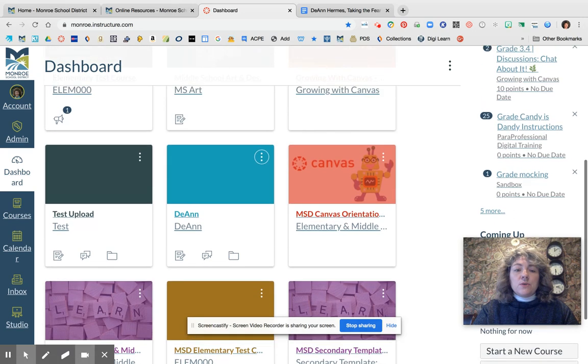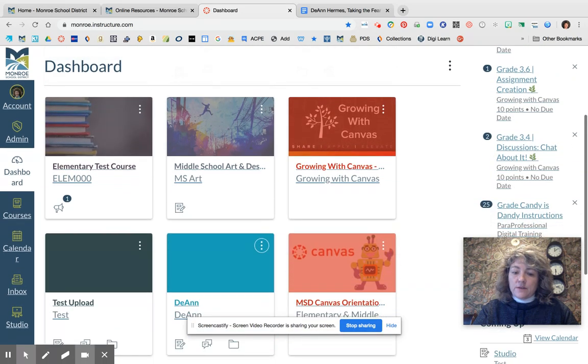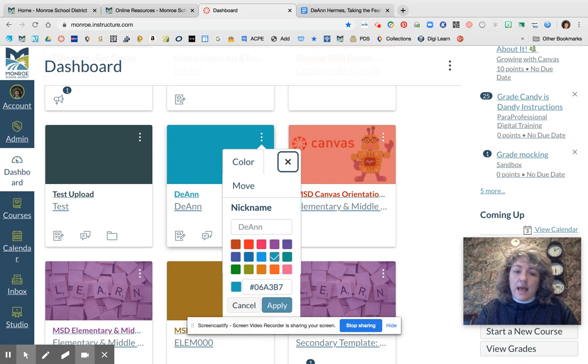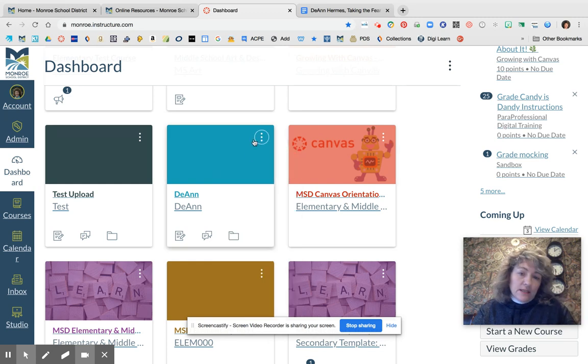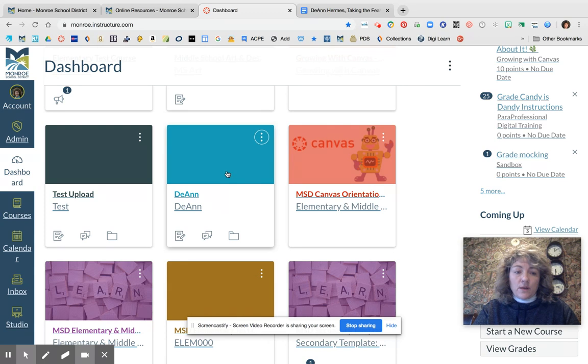All right, so those are a couple of things about your dashboard and about the tiles on your dashboard. How about if you take a moment, let's pause, and you can take a look at those different features, but more importantly, if you want to add a nickname or if you want to change the color of your tile. In this case, since you're using your sandbox, I would just play around with it just a tiny bit, and then you'll know what to do when you're working with your other classes. So I'll see you back here in just a moment.